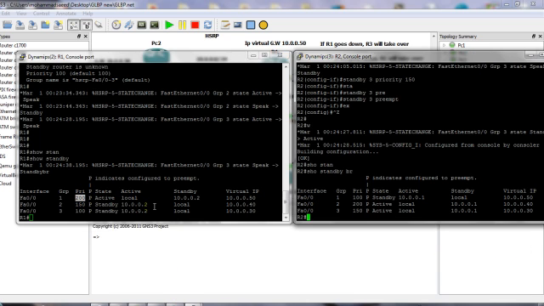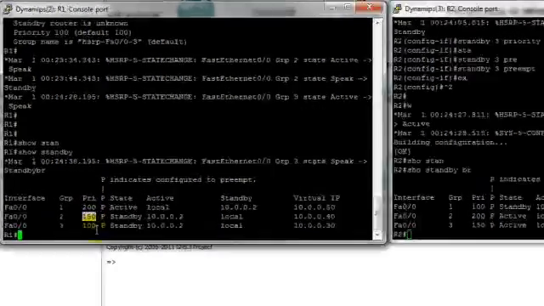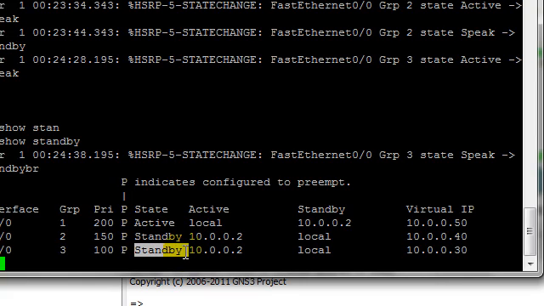So now, as you see here, if router 1, look at this. Hey guys, router 1 says, hey guys, I'm the active router for group number 1 because I have the highest priority, and also I'm the standby of router 2 because I have the second highest priority of router for group number 2. Here it is a standby, still a standby, because I didn't finish group number 3 configurations.